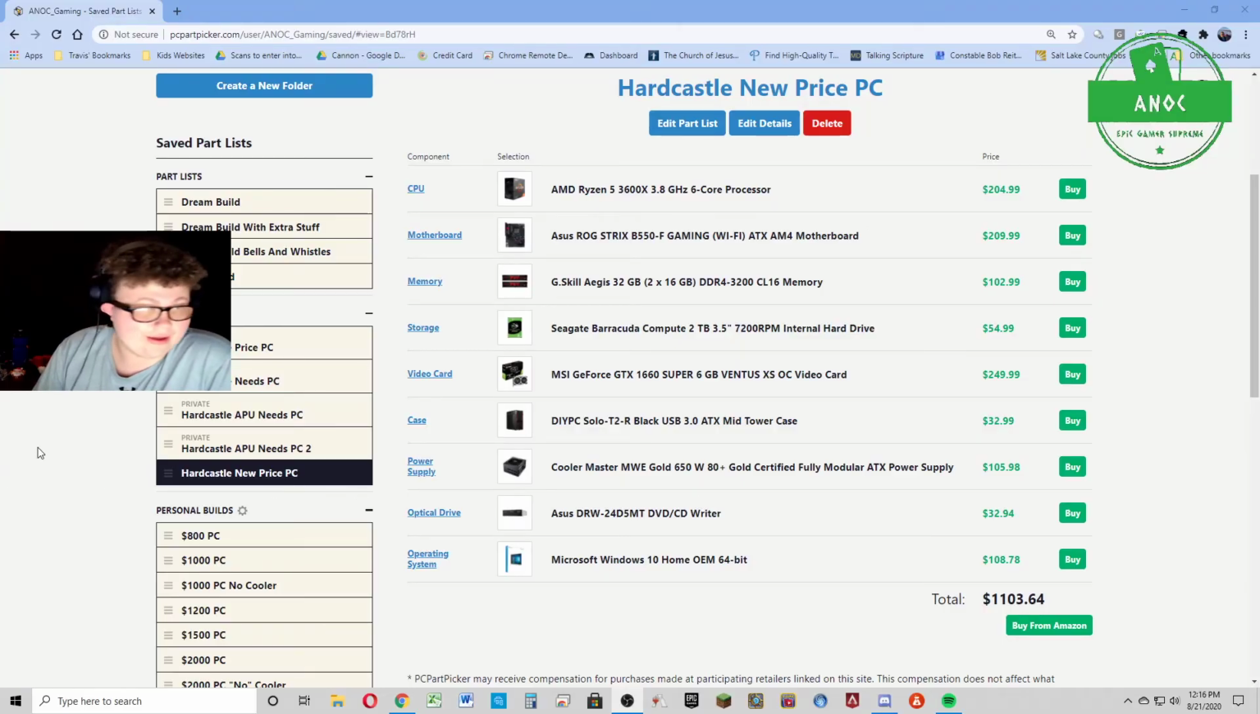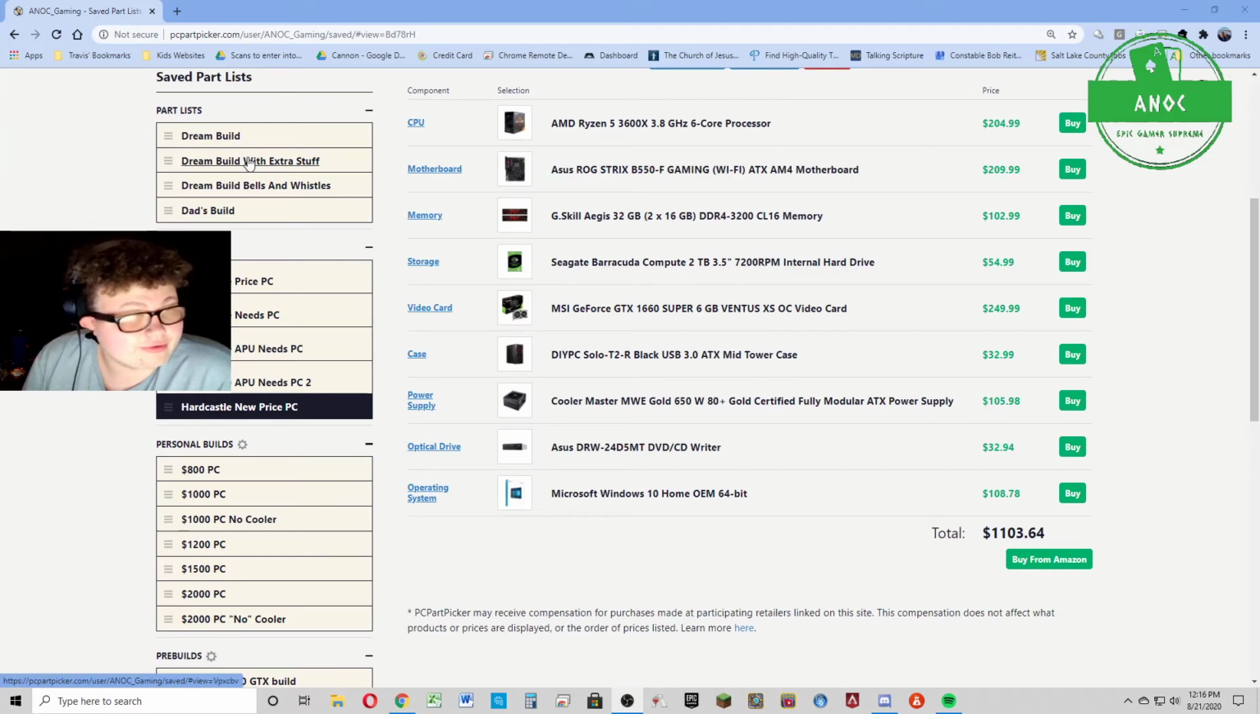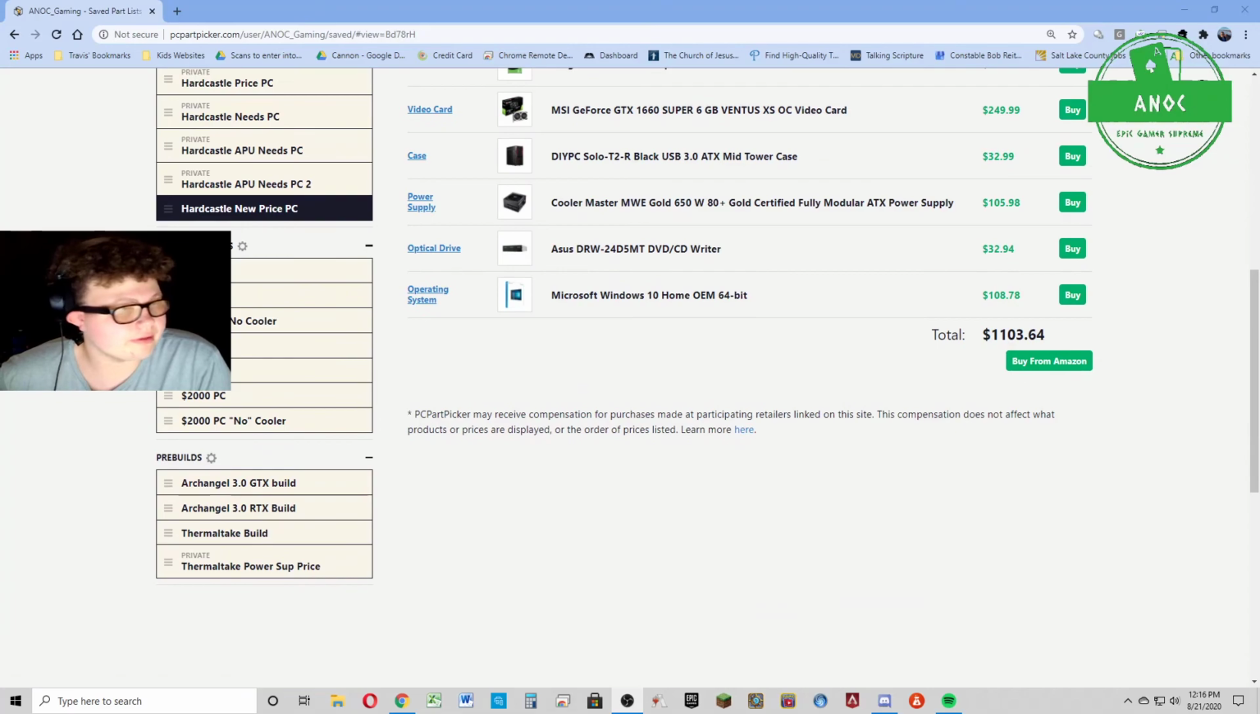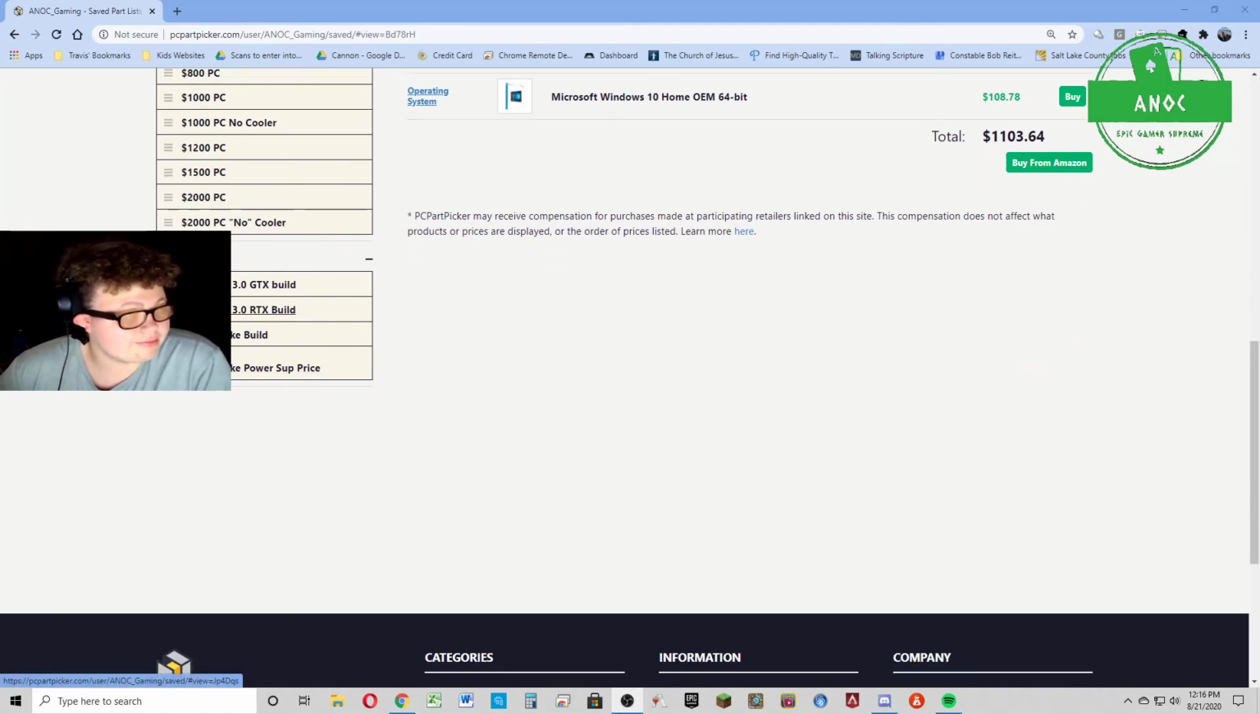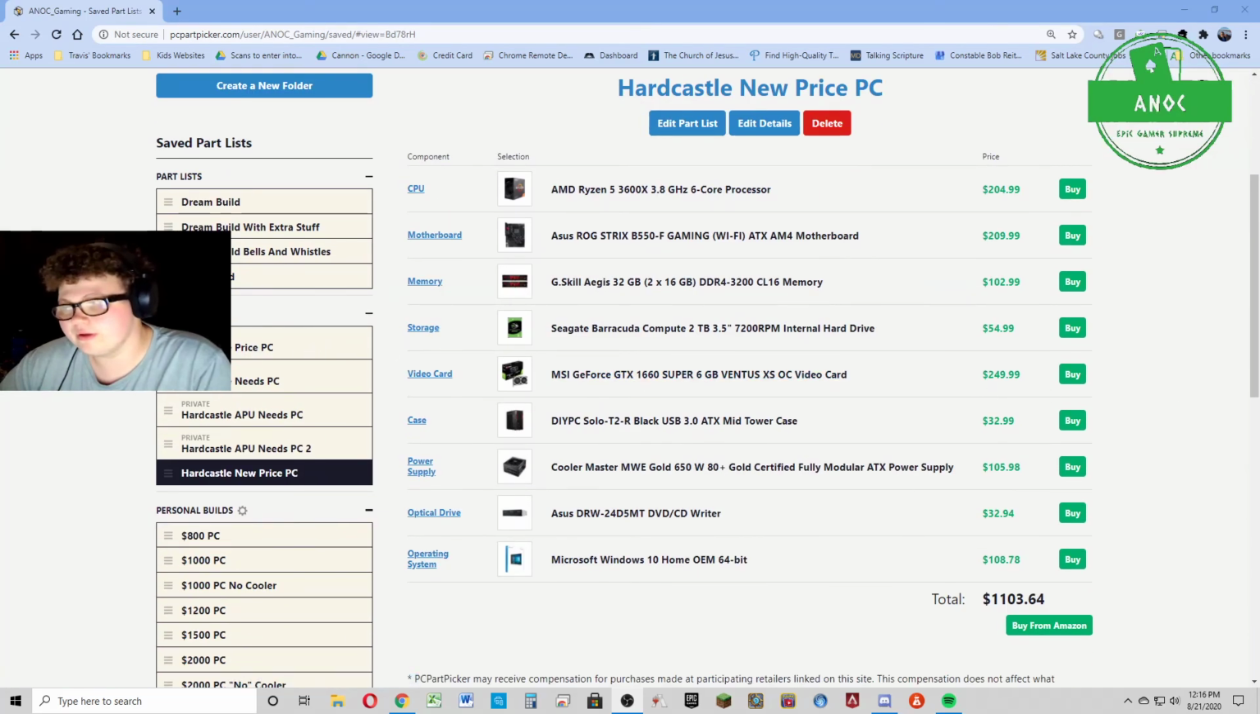Because as you could see, I've got plenty of PC builds that I can do. I have my dream build with extra stuff. I got dream build with bells and whistles, which I actually legitimately made for someone pretty recently. It's a $40,000 build. The computer alone is $9,000, but everything else comes to that 40 grand. And then I have my dad's PC that I helped him build, and then I have all of my personal builds that I'm hoping to one day get. Hopefully I get the 2001, but that's a maybe. And I have all these pre-builds that I can also go over. So, you know, if you think that would be fun, please just tell me down in the comments below.